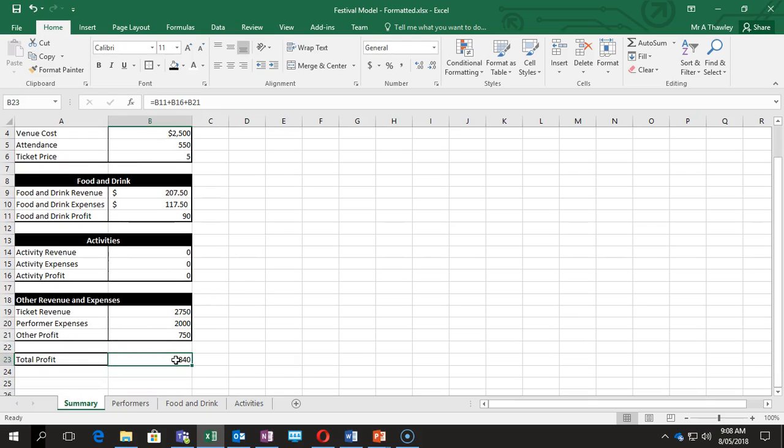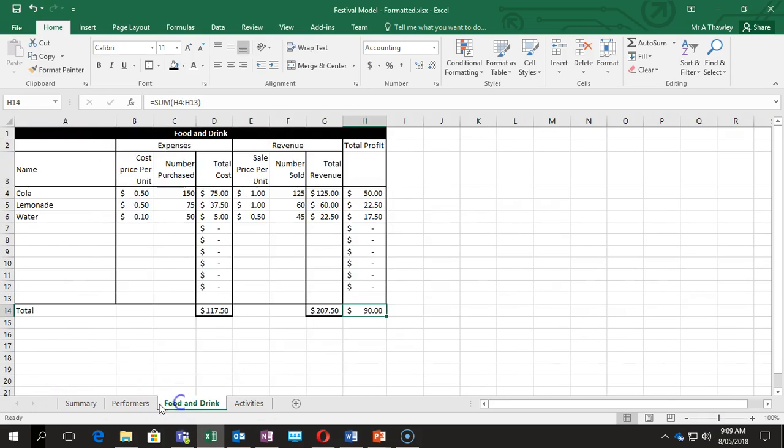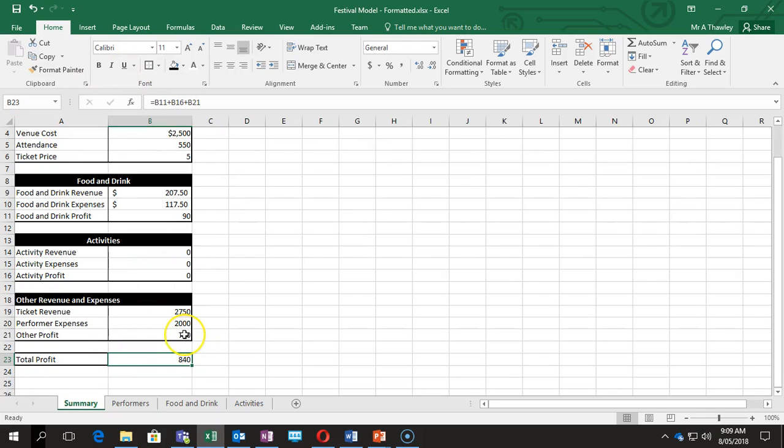So these are our basics for setting up our spreadsheet. Obviously this is just a very simple example. You can customize and modify any of these sections to look how you want, but this will basically show you how you can get a basic profit and loss sheet for your event.